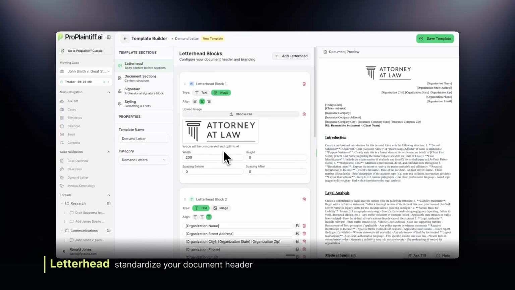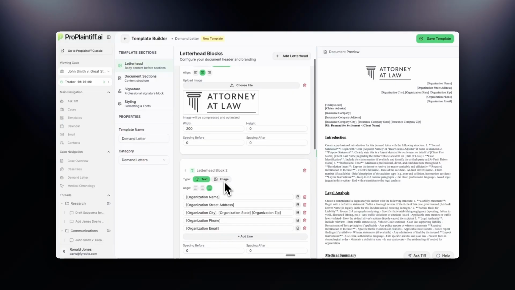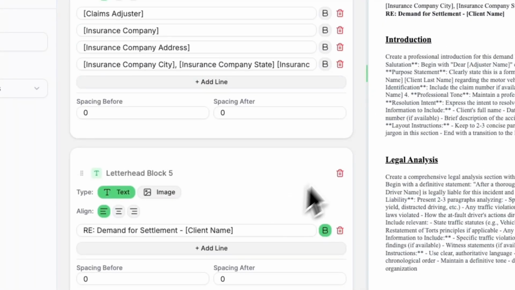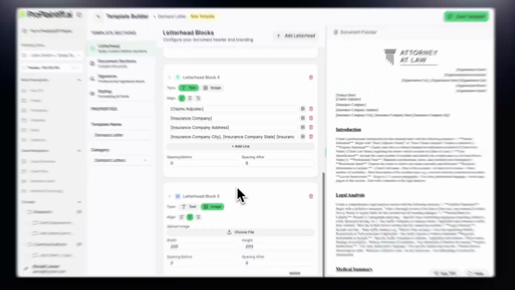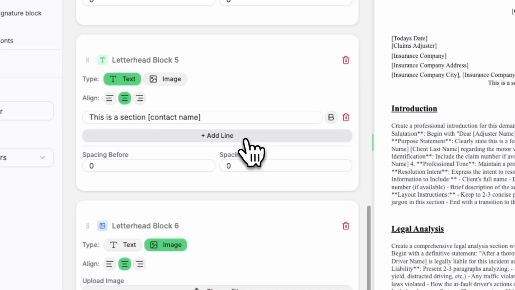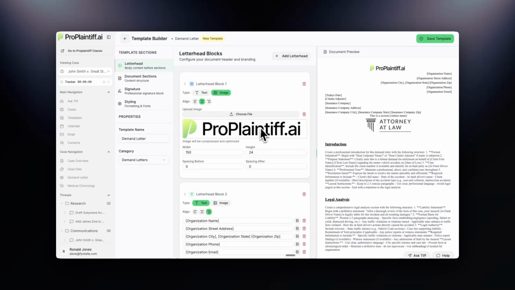Starting with letterhead. Here you can define the header of your document, including your firm's branding, contact information, the recipient's address, and the subject line. The default blocks give you a standard layout to start from, but you can add or delete sections as needed. To add your firm's logo, click Add Block and select Image Block. Upload your logo file, and it will appear in both the editor and the live preview.